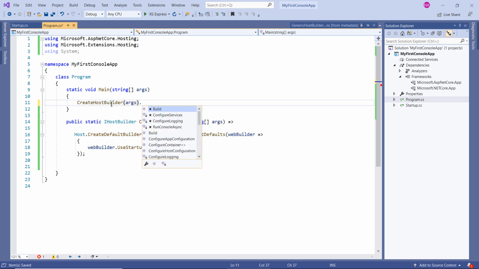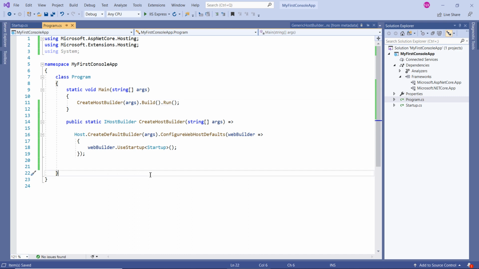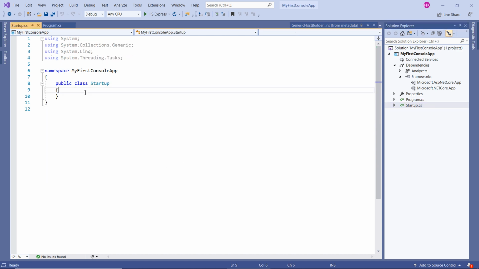Then we have to build it using the Build method, and we have to run it using the Run method. At this point our Program class is complete to run the web application. Now we have to make some changes in the Startup class. In the Startup class, first we have to create two methods.